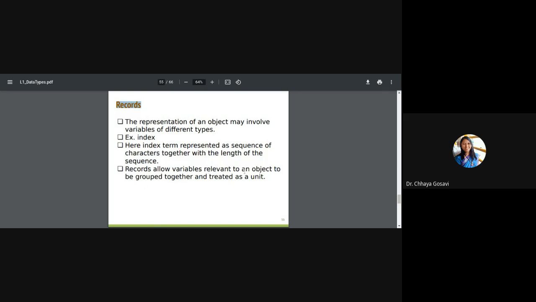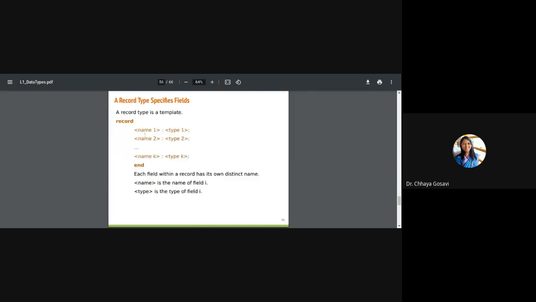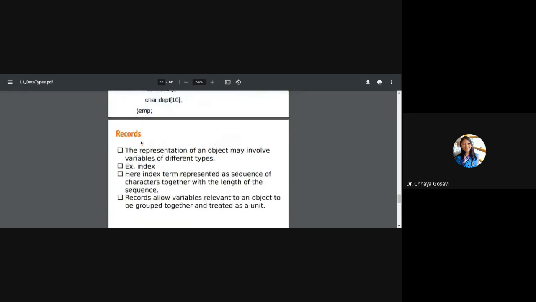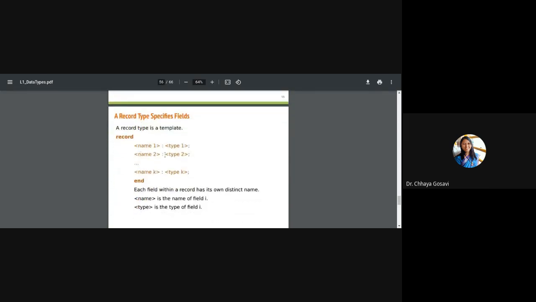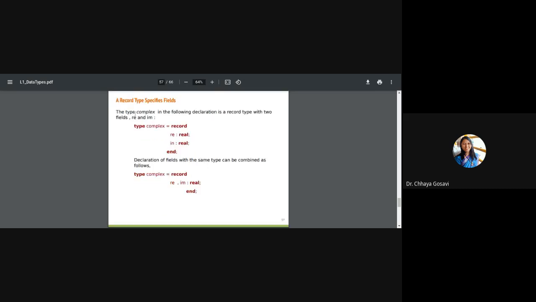A record allows variables relevant to an object to be grouped together or treated as a unit. This is the syntax of a record in Pascal, name and type. For example, here in case of employee, ID colon integer, age colon integer, salary colon float or real, like this. So name is the name of the field and type is the type of that field. Here the record is of type complex. We have created a complex class, so you can relate it. Type complex equal to record. So this is the syntax of Pascal.